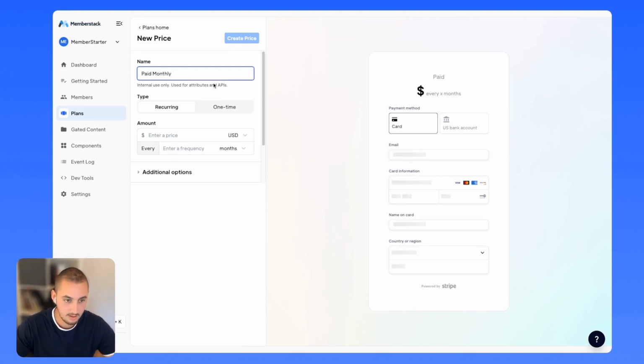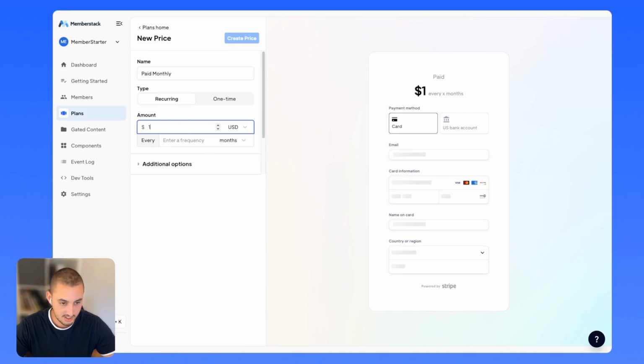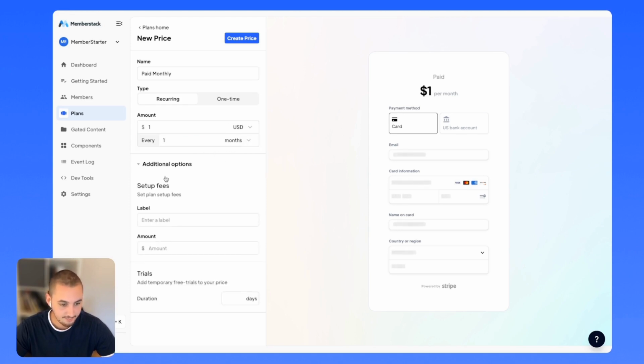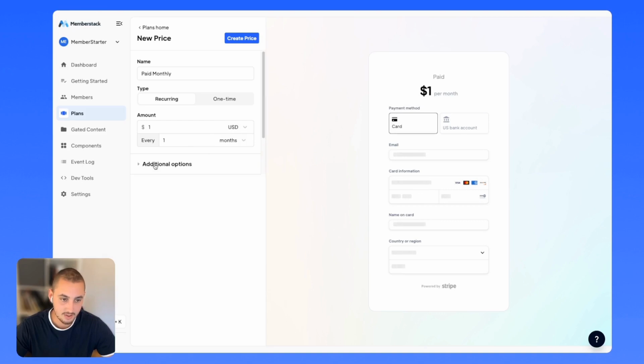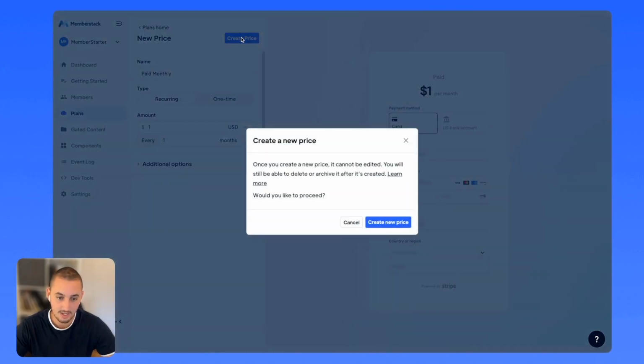Let's go back over here again to paid, click create price and just call it paid monthly. Then here recurring, let's just say $1 every month. And you could change the currency into a whole bunch of different currencies. You could change the frequency into weeks and months. And then you also have some additional options for setup fees, if there's any trial, anything like that. Let's just leave this as is and hit create price.